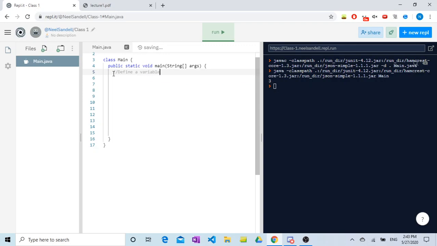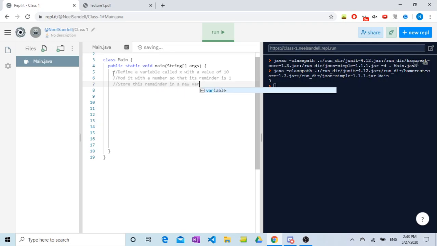Define a variable called x with a value of 10. Mod it with a number so that its remainder is 1. Store this remainder in a new variable and print it out in its equivalent Ascii.